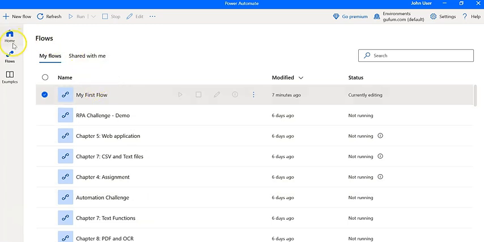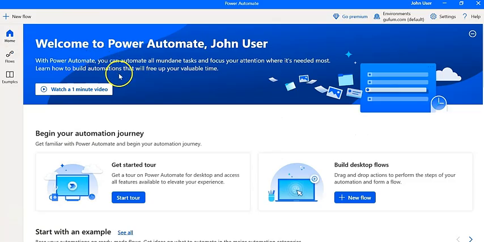On the left hand side, there are three tabs: home, flows, and examples. We are right now in the flows tab. When you go to the home tab, by default, this is what opens up when you open the PAD tool for the first time. You will see some examples and a guided tour. You can take a look at it later on at leisure. It will give a tour about the tool.